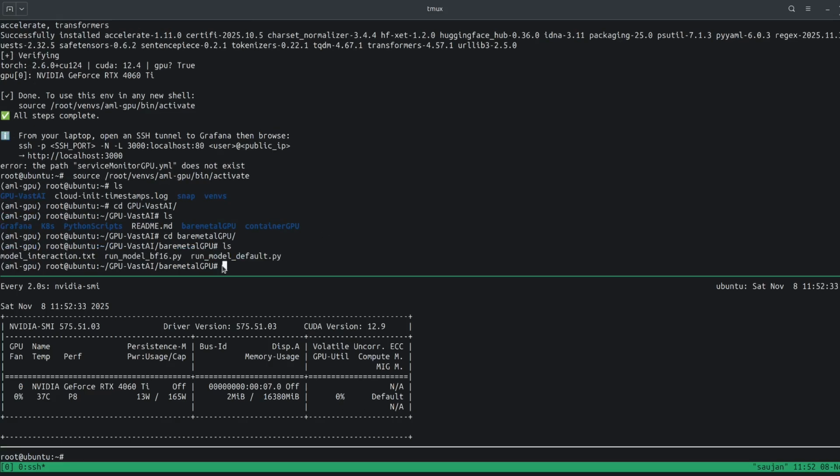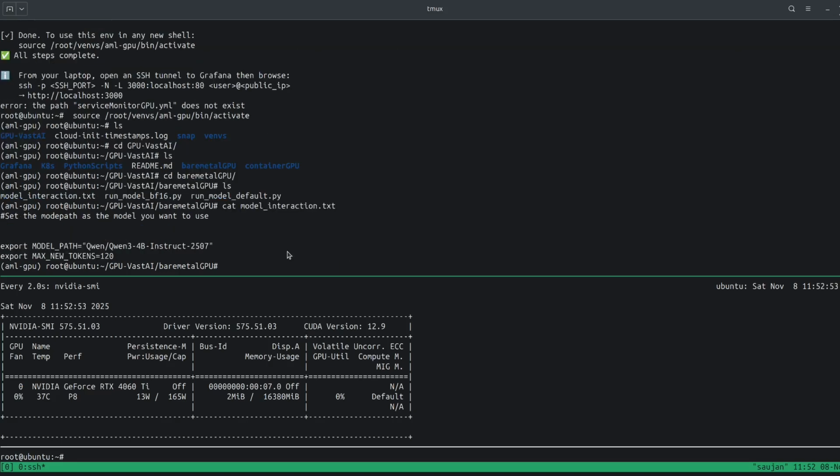So once I'm here, there's this run model default.py, right? In this one, I haven't mentioned the dtype. So this will load the model by default as an FP32 model. And then if we have a look in the script here, let's do a cat on model interaction. So essentially there are two variables that I need to declare, right? That script loads these environment variables. So let me copy that part here.